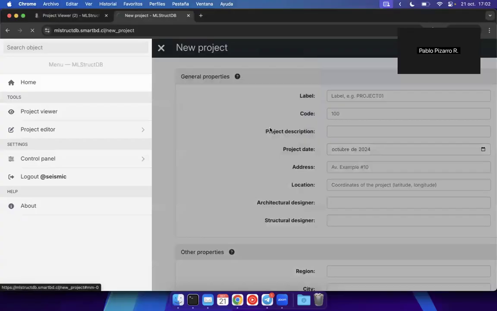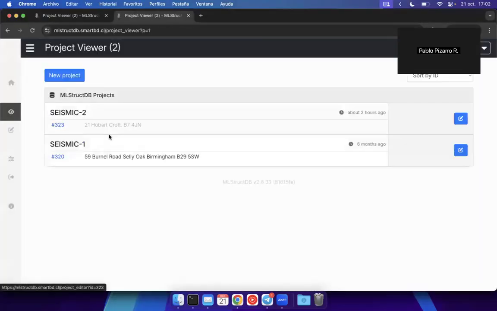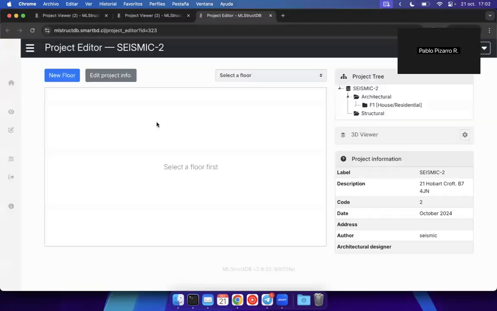As I have already created a project, you will check for the SEISMIC 2, which I created two hours ago when I noticed that I was not recording audio. So here, in order to create a new floor, I will create a new floor, and then I will delete that and continue editing the existing floor.